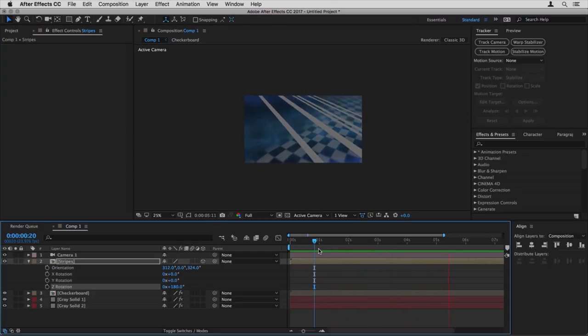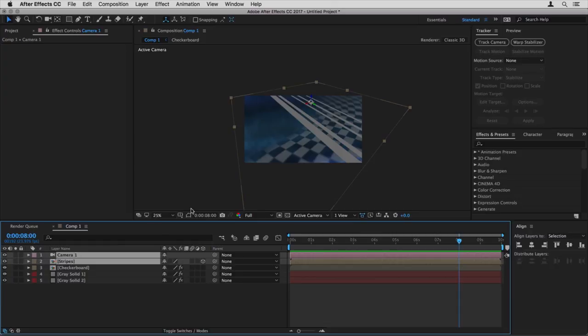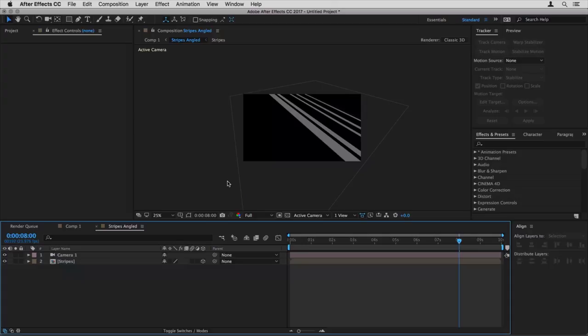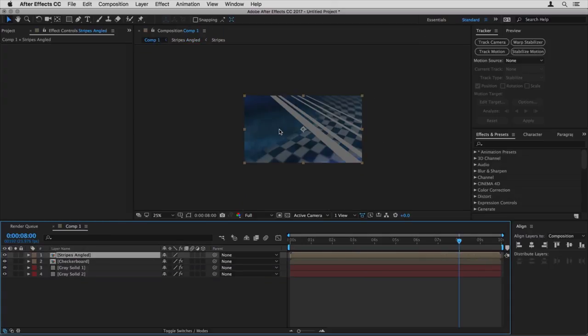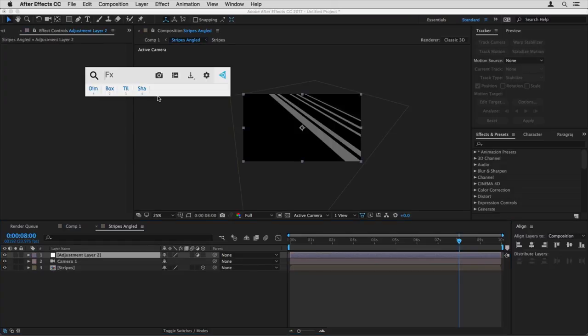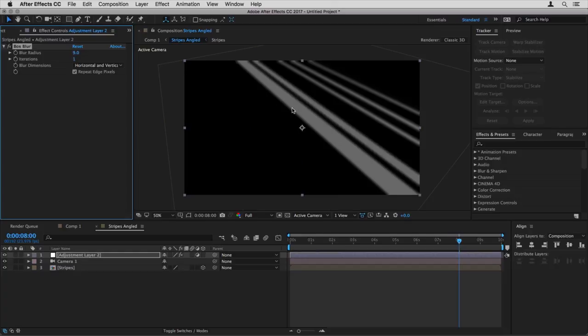Great. To be able to mess with it a little bit more, I'm going to pre-compose this as I did with the checkerboard. Command Shift C. Call this stripes angled. And I'll go into that comp. What I want to do is use it as a sort of displacement map. So I'll go into the stripes themselves here, and I will actually make them a little bit blurry, a little bit subtle. First of all, an adjustment layer with a blur, which will just soften them up just a little bit on the edges like this.